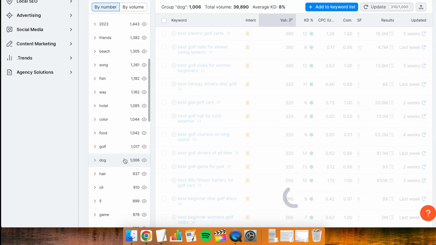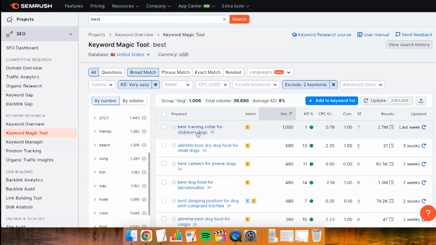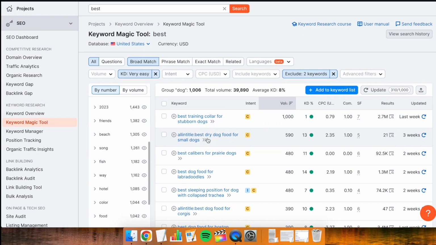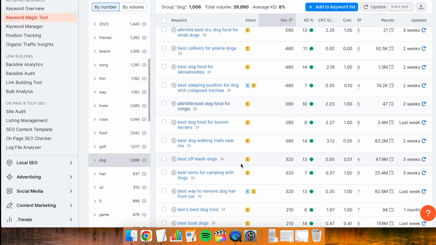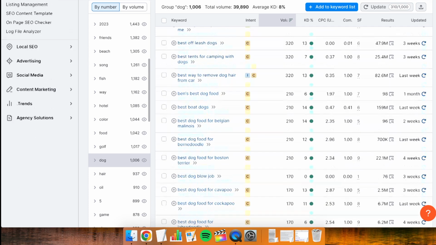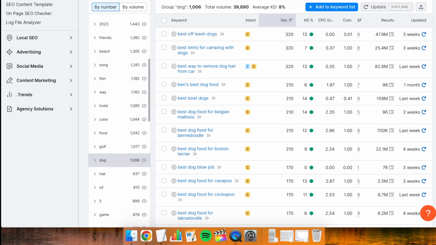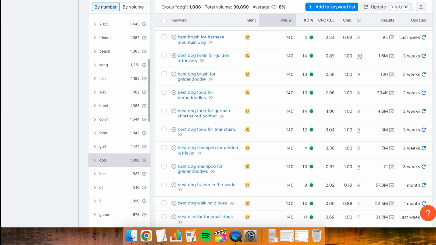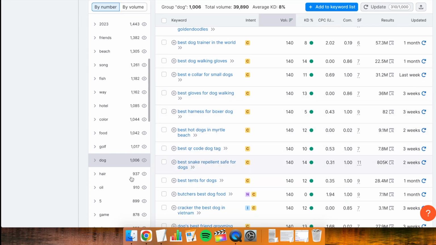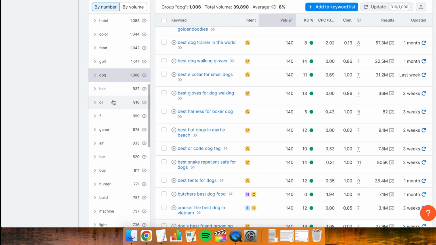Let's see what's inside the dog keywords group. Best training collar for stubborn dogs, best calibers for prairie dogs, best dog food for Labradoodles. If you are interested in dog foods or dog equipment, this dog keywords list will be easy to rank, especially if you optimize your articles with videos and H1 and H2 titles.